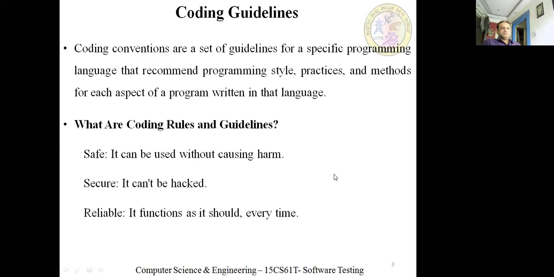Reliable, it functions as it should every time. If you follow these guidelines, nobody can hack your data, and it does not cause any harm. And also the purpose: what is the purpose? It is reliable. It is going to function and perform whatever the purpose is. That is what we call reliable. So because of this, we need to follow these guidelines.